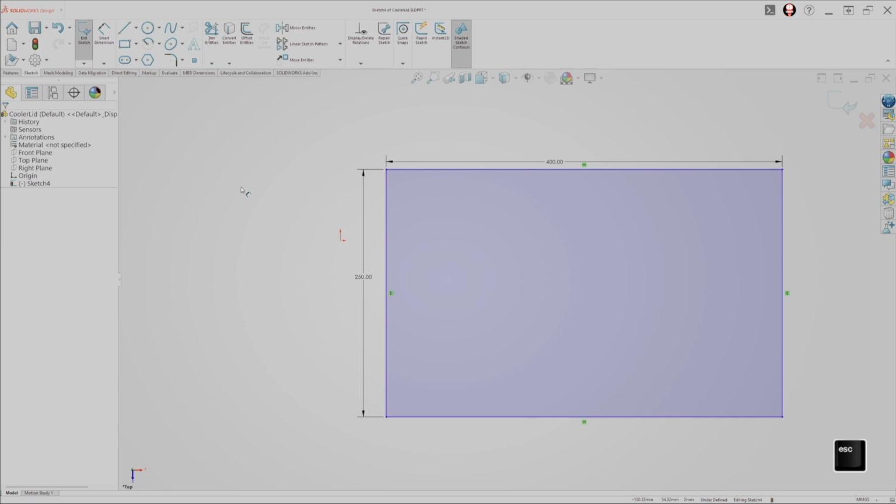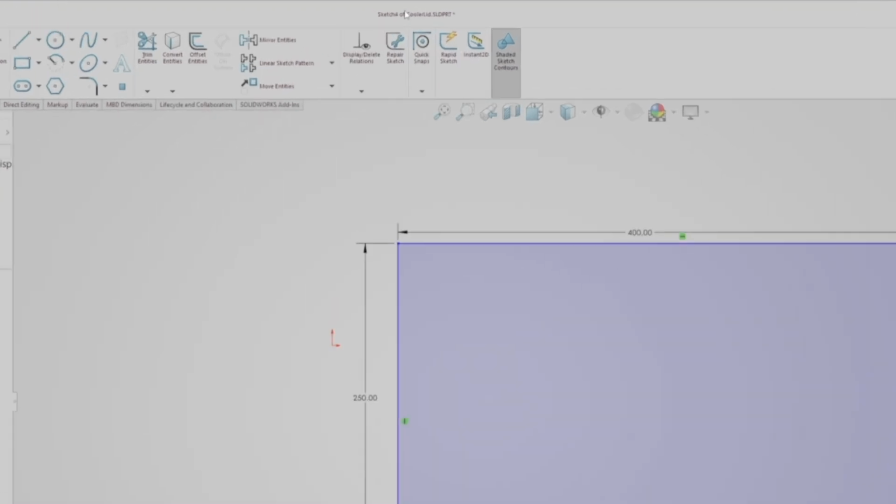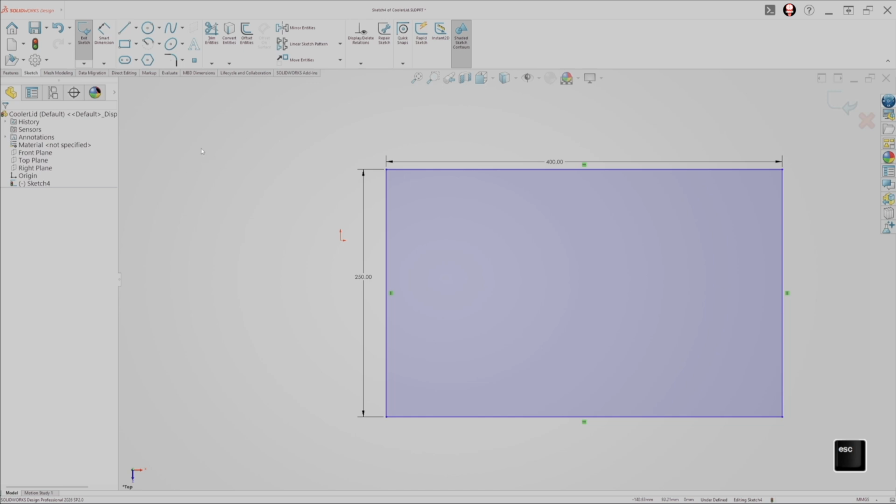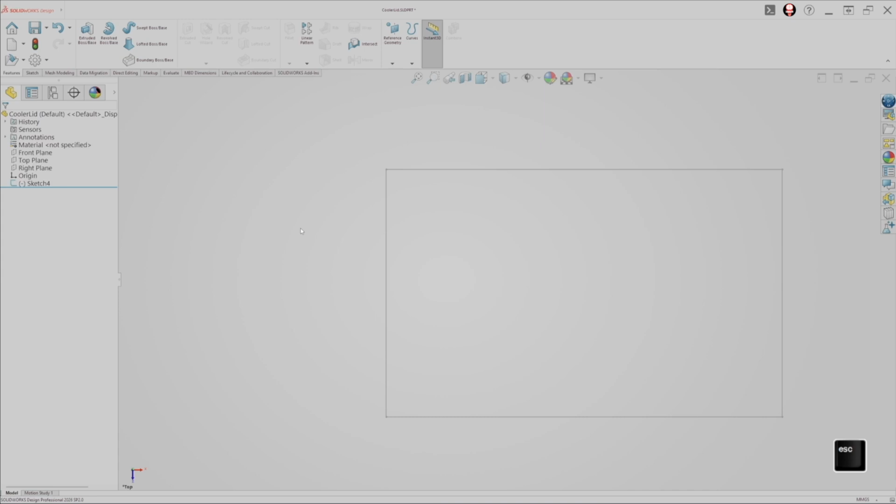For sketching, the easiest way to tell that you're in a sketch is by looking near the file name. So here it says sketch 4, yours might say sketch 1 or sketch 2. The number doesn't necessarily matter in this instance, it just corresponds to the feature that we're currently editing. So okay, we're done. Let's exit the sketch. We have here a clean 400mm by 250mm rectangle, and now we are ready to extrude.